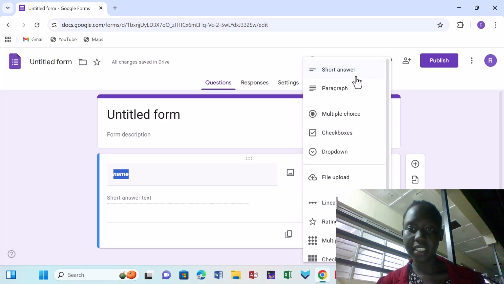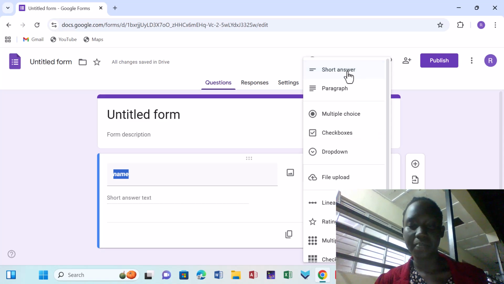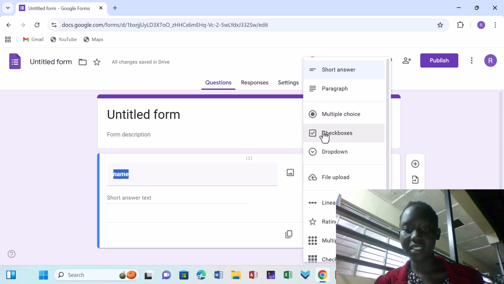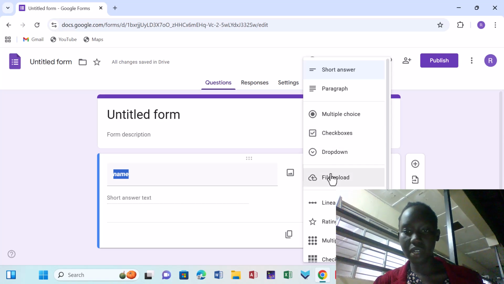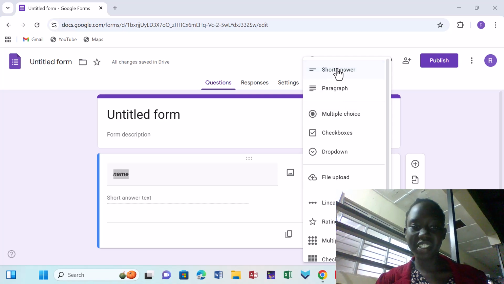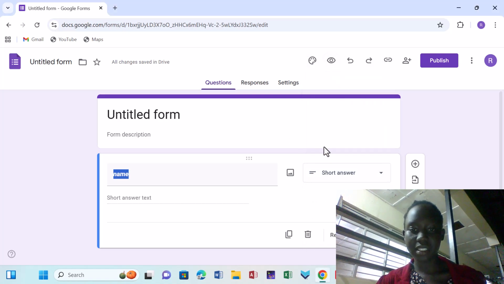Coming here, it's telling you it's going to be a short answer, but you can choose, because when you tap on that, it gives you options. Do you want it as short answer? Do you want it in paragraph? Do you want multiple choice answers? Do you want checkboxes where someone can just click yes or no? Do you want file upload? Anything you want, you can choose from here. For example, name is usually a short answer, so I click on that. That is how we do it.